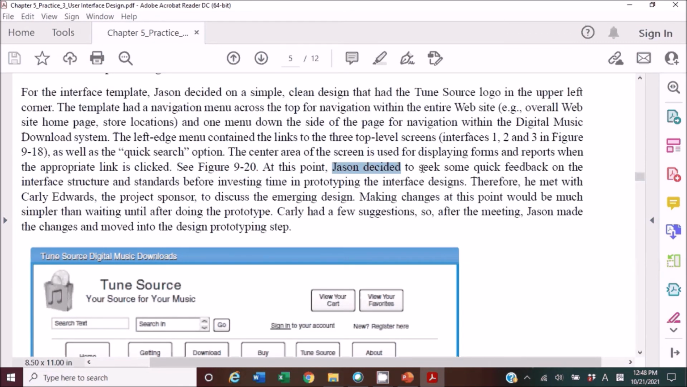At this point, Jason decided to seek quick feedback on the interface structure and standards before investing time in prototyping the interface design. Therefore, he met with Carly Edward, the project sponsor, to discuss the emerging design. Changes at this point would be much simpler than waiting until after doing the prototype. Carly had a few suggestions, so after the meeting, Jason made the changes and moved into the design prototyping step.